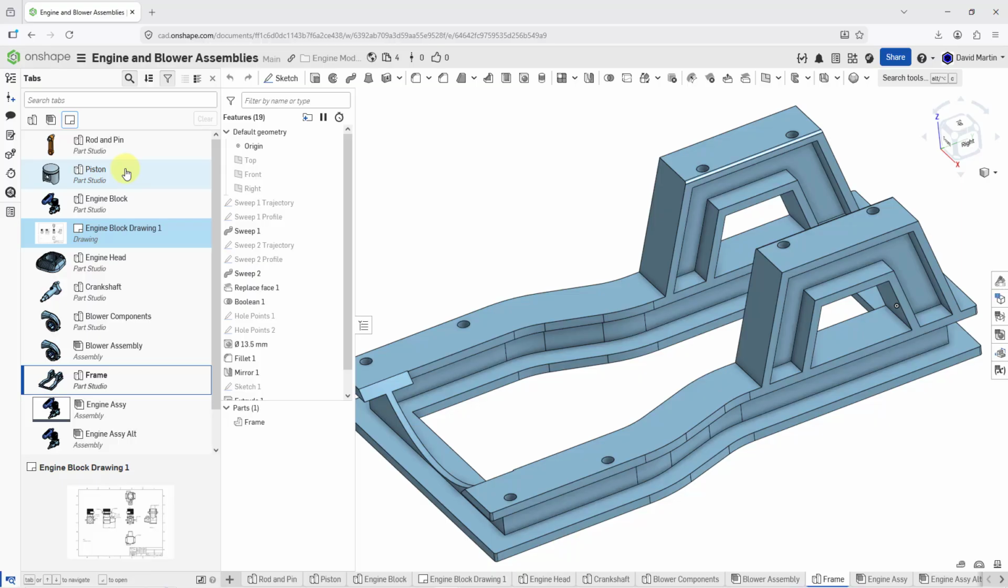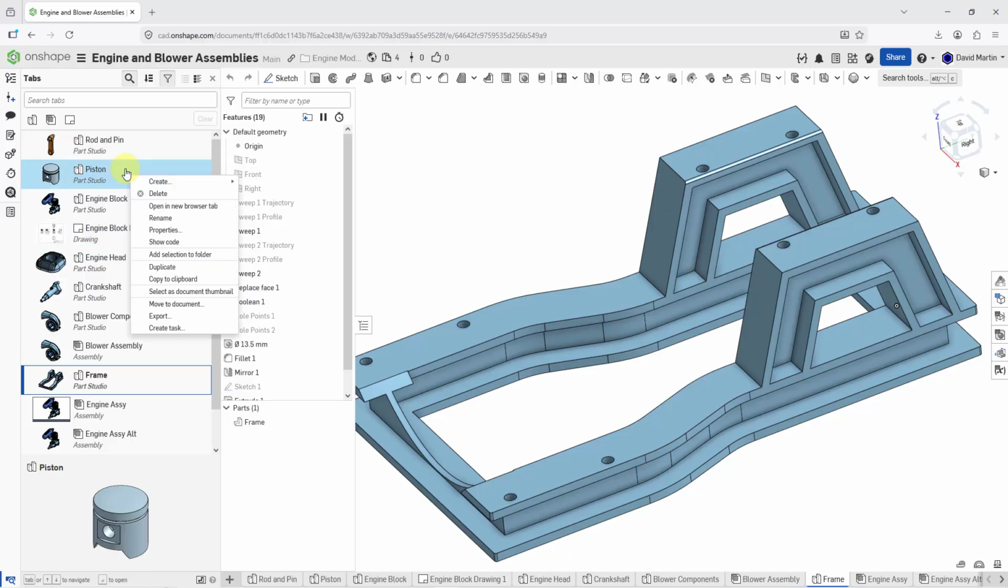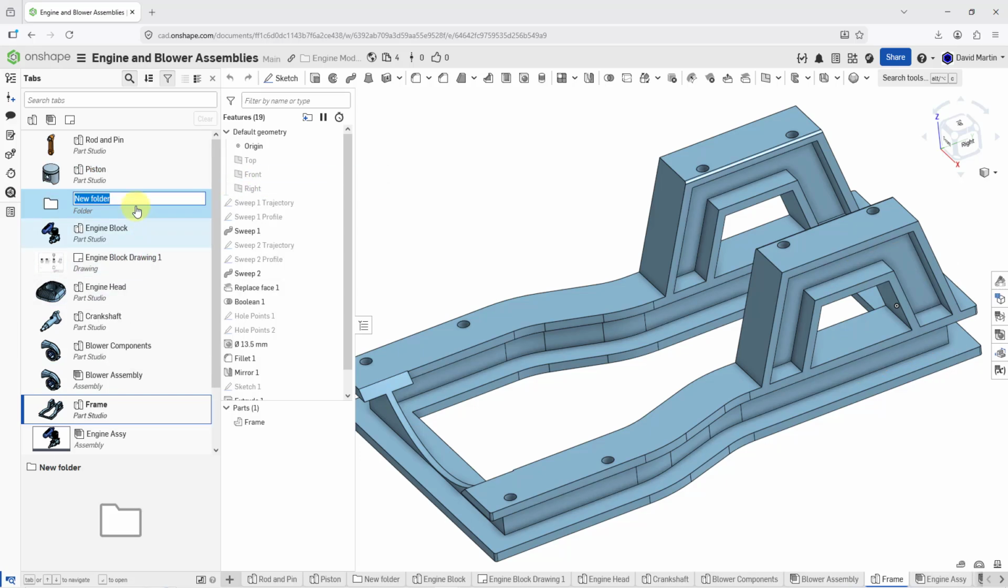So I can create a folder from here. I will right mouse click and then choose Create and Folder. And here I have my new folder, and let me call this one Part Studios. I'm going to drag a bunch of my Part Studios into there.